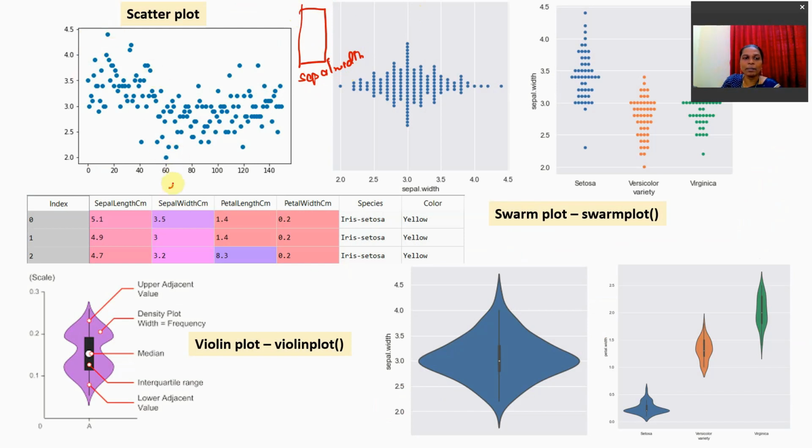In the scatter plot, the x-axis represents the index value. For the first index, what is the sepal width? For the second index, that is the second instance, what is the value? So your y-axis represents the sepal width. Using Seaborn, SNS, you have the scatter plot. X will be the index and Y will be the corresponding numerical column you give. So you will get your scatter plot.